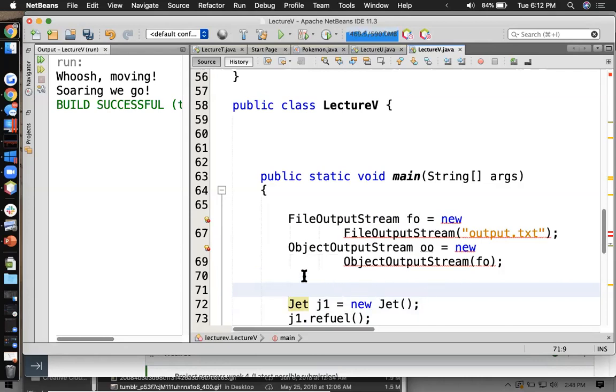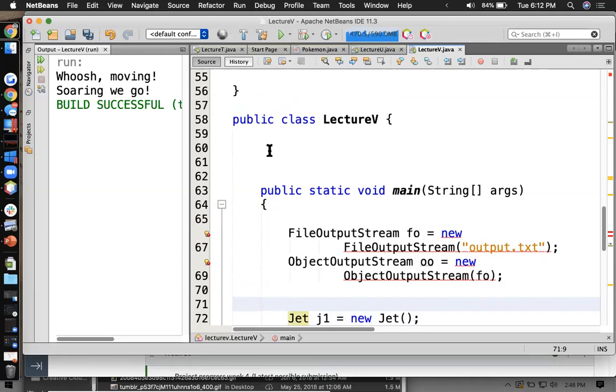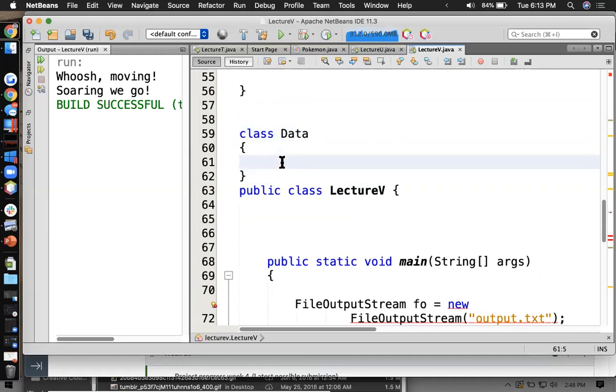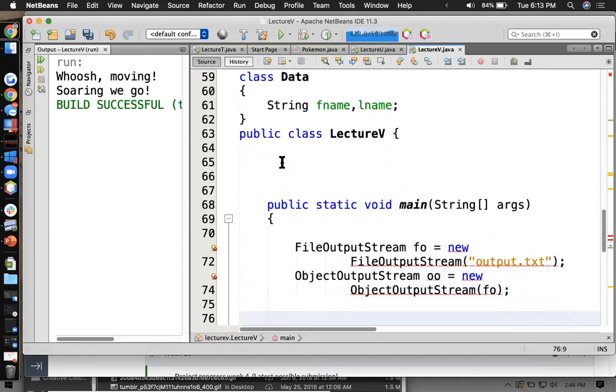And so we want to be able to write something to a file. Well, we better write something that has some data in it. Class data, and all it's got is a first name and a last name. It's enough. And so we're going to have to create an object in order to do that.